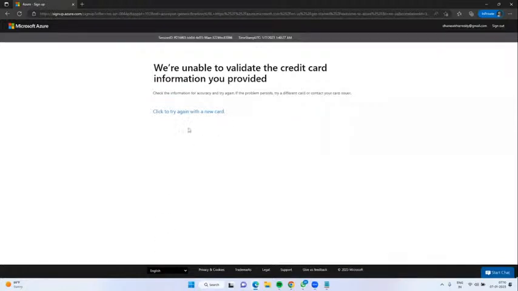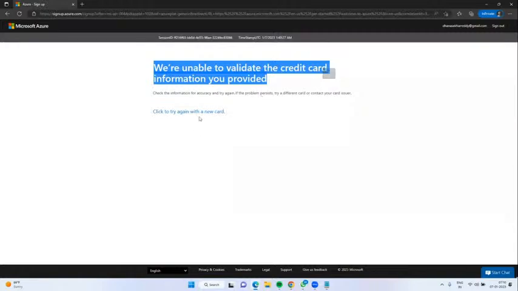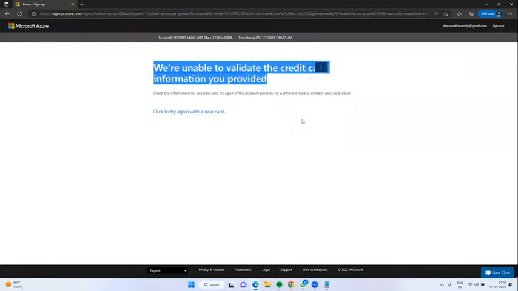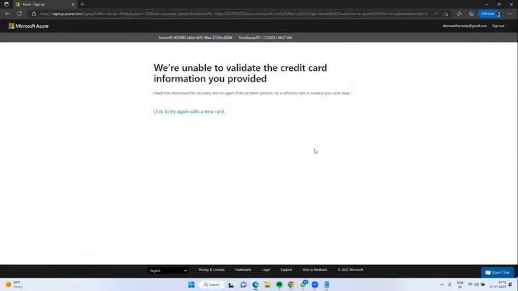Yeah, see, after passing it, you are unable to validate your credit card information provided. Whatever credit card I am using, it's already consumed by me, so that's why it is giving an error. You will get another error, like you are not eligible to use this account. Go for the pay as you go model. Like that, it will display the information.